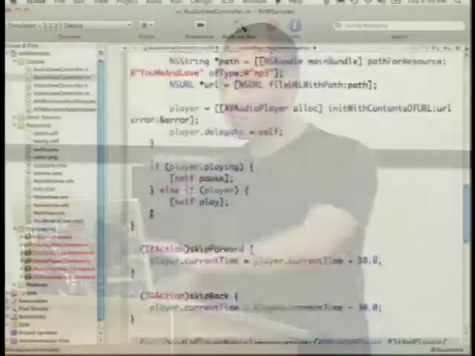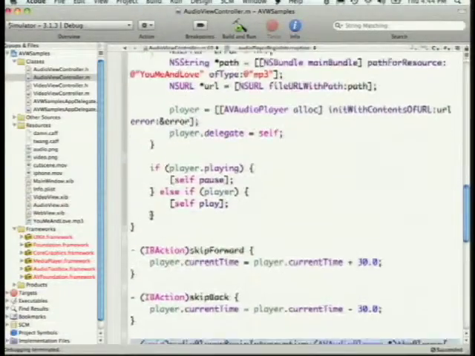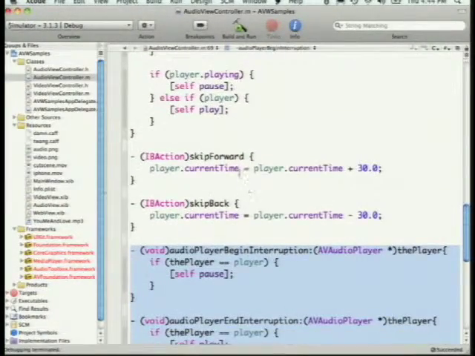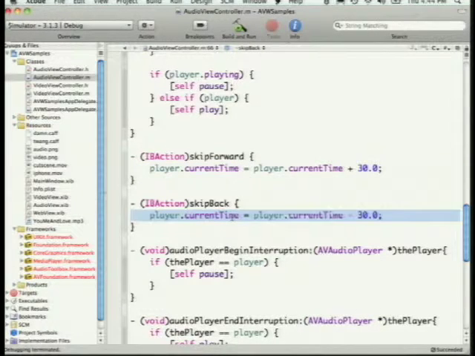Okay, and then another thing down here. So that's our play long sound. There are two other methods here: skip forward and skip back. What we do in the skip forward is we take the current time of the player, add 30 seconds, and assign that back to the current time of the player. And in the skip back, we subtract 30 seconds. So I can scrub forward and back.